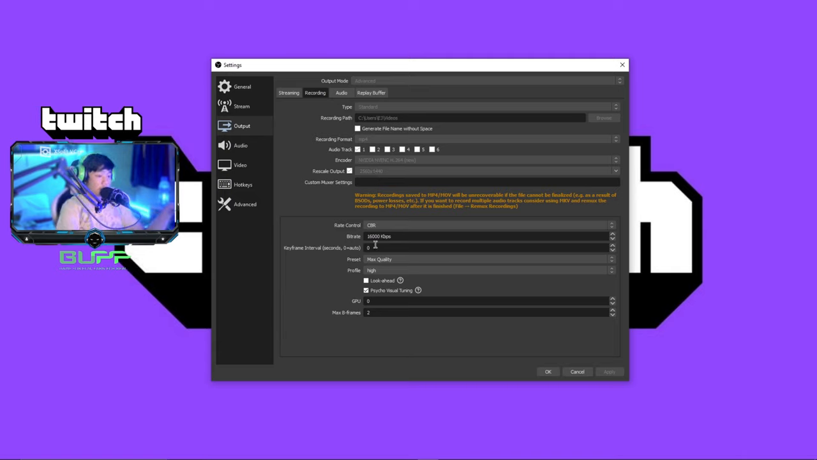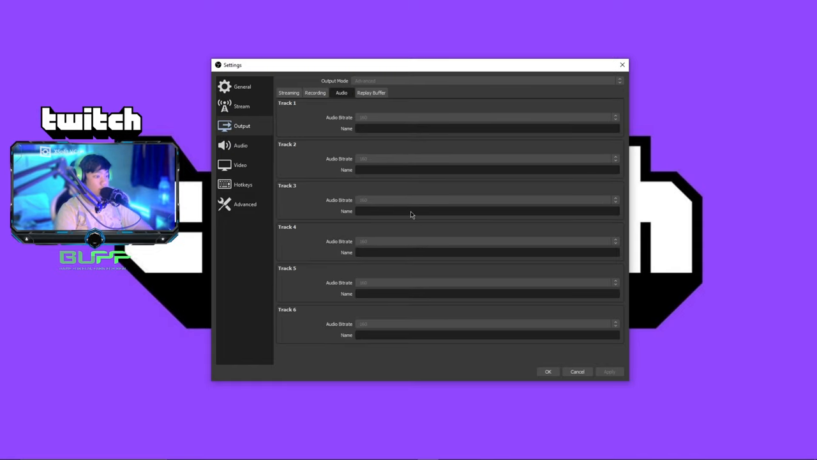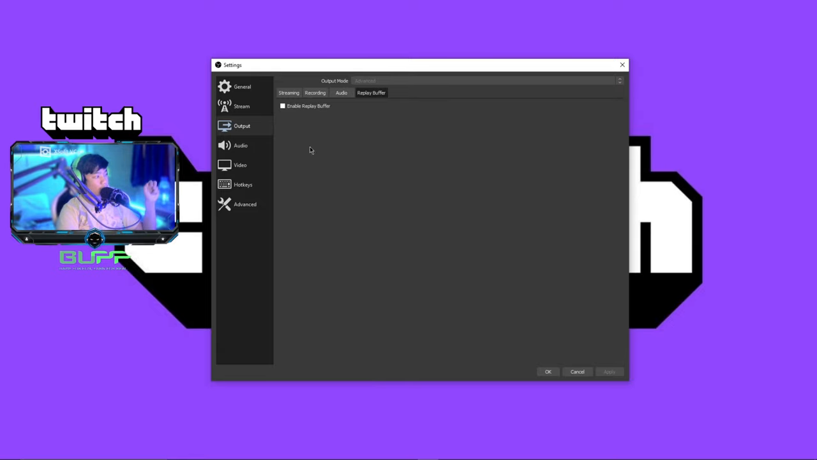and just choose 16,000 kbps, and choose the max quality and the high one. The profile is high and the preset is max quality. For the audio, don't touch anything here. Nothing will happen here. And the replay buffer, nothing either.